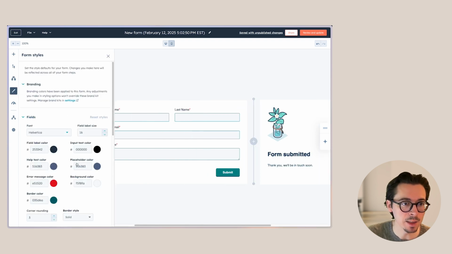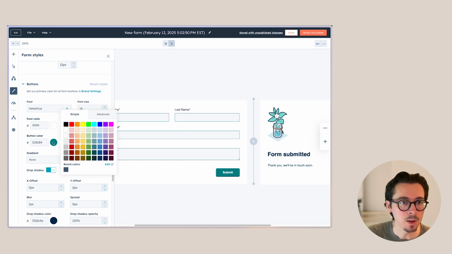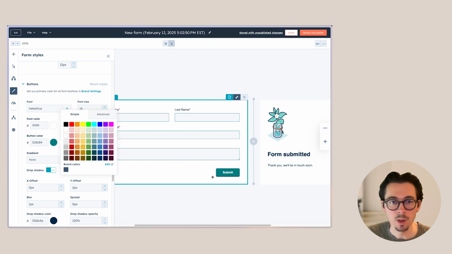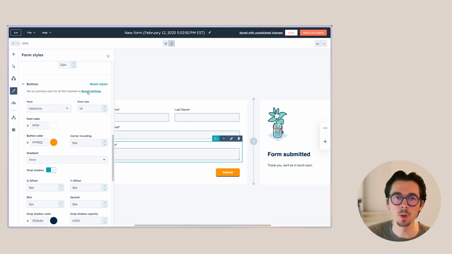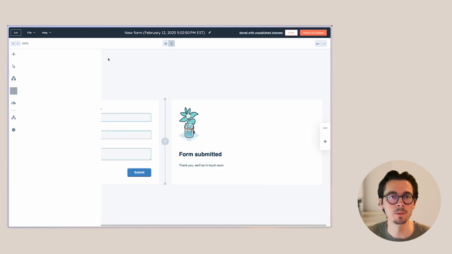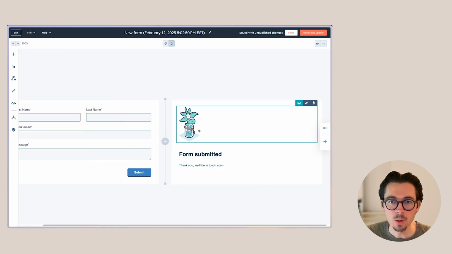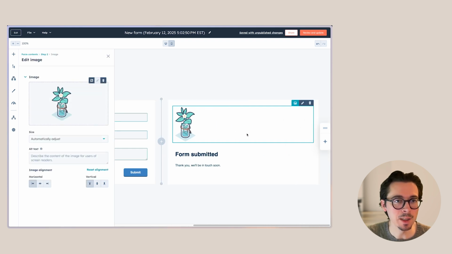Then for the submit button, we can also do some styling there as well. So if you look at styling, then we have the buttons, then we have the button color here. So now we can see it's green. If we say like we want the button to be orange, like you can easily change this. Usually you set up the brand settings for your HubSpot account once and you will just use those settings going forward. But just let's say that we want to keep this as like a nice blue button. There we go.